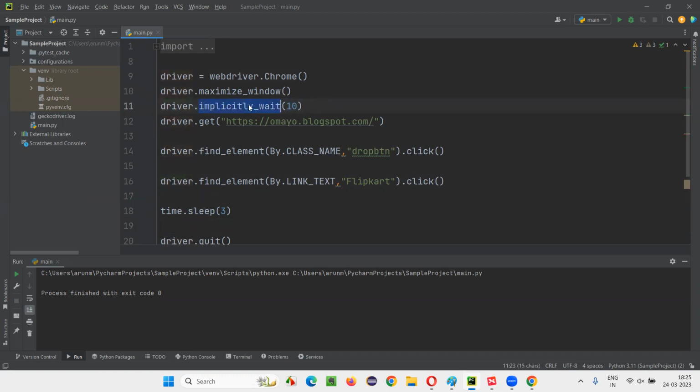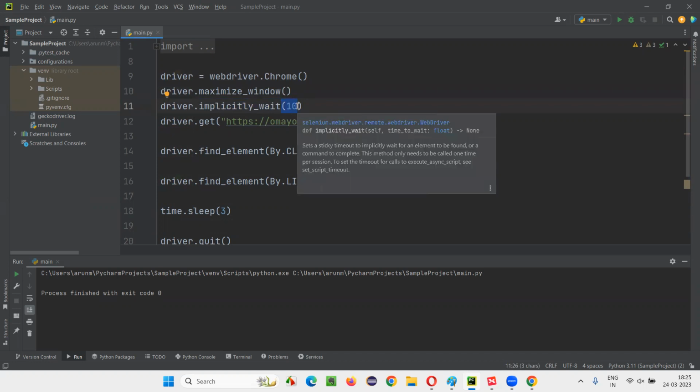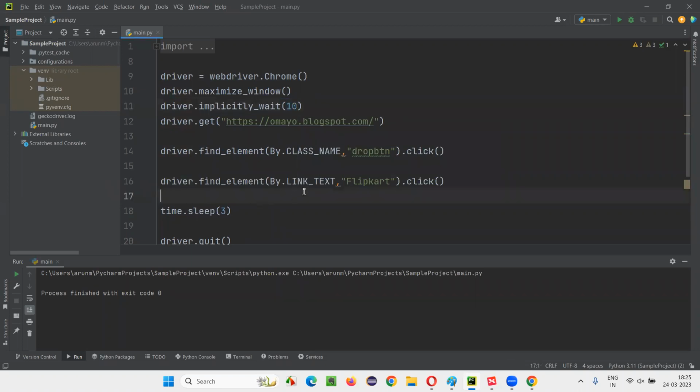This implicit wait is from Selenium, and it's a very smart wait. It is saying that maximum, I'll wait for 10 seconds before I give you an exception like NoSuchElementException. I'll wait a maximum of 10 seconds. But what if the flip cut option comes in only 3 seconds? I will not waste the remaining 7 seconds. That's what it is saying.